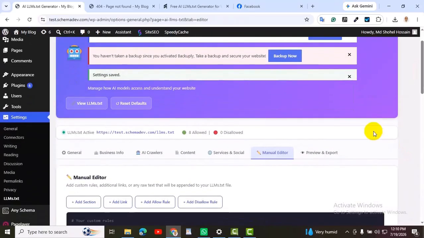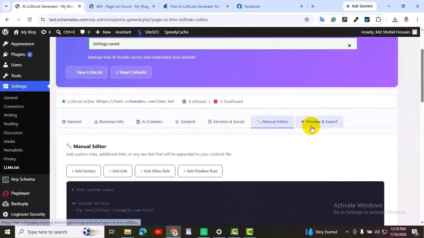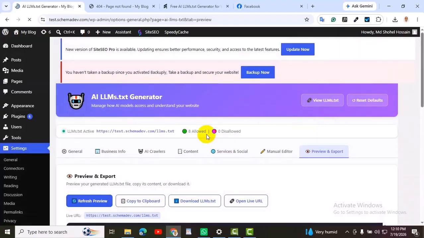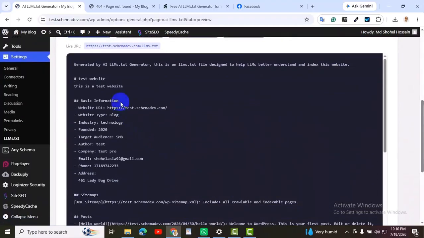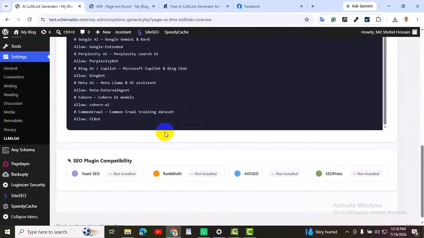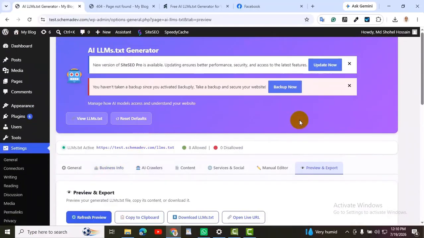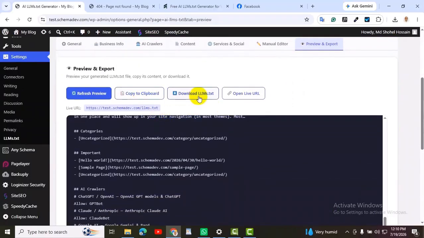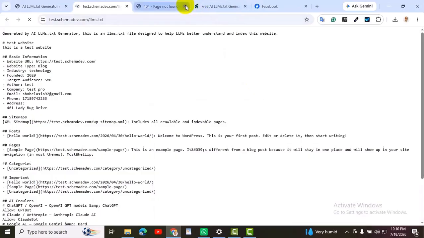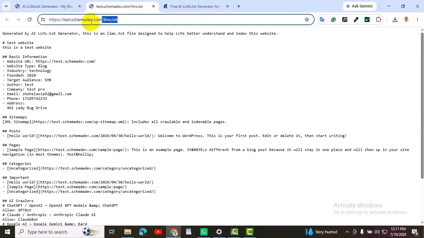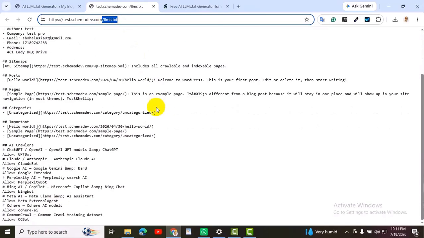So you're almost done. Here are the options for preview and export. You can preview your LLMS text here, and then copy it to the clipboard. You can download the LLMS text here. You can check your LLMS URL here. When we started our recording, there was nothing, meaning this URL was not functioning, and after setting up the plugin, you can see our llms.txt is working right now.